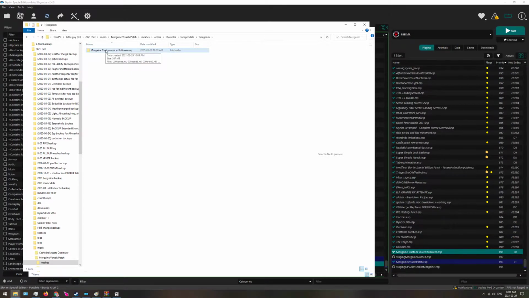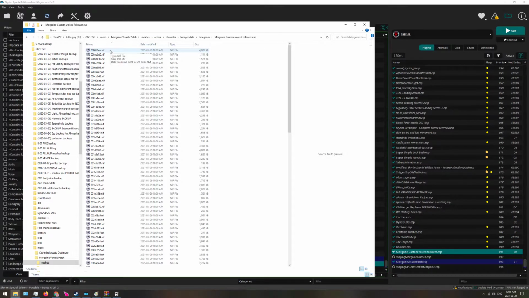Then we go into this folder and we find the form ID for Alicia, which is this one. Keep in mind this is from the original Kuyima mod, which we're using to pull visuals from. So this is the one right here, so we can delete everything else except this one from this folder.